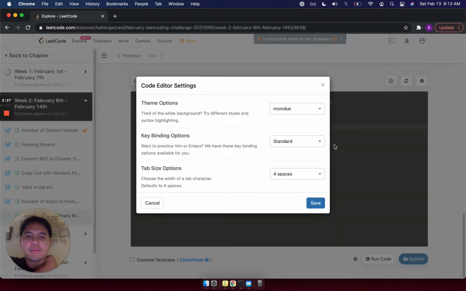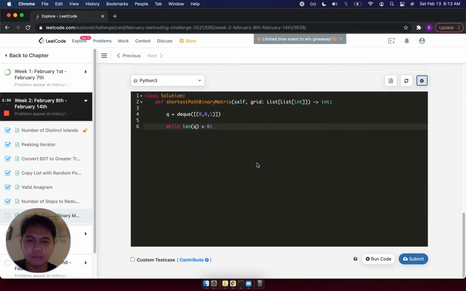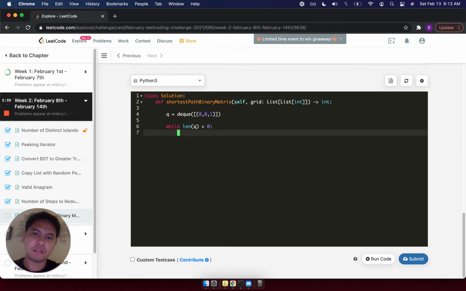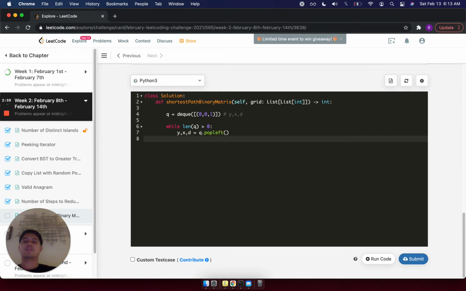while there are still items in the queue, what I want to do is get the next one, which is y, x, distance. This is, by the way, y, x, distance. So y, x, distance equals the next item in the queue. And now if the next item in the queue is the bottom right corner, then I'm done.